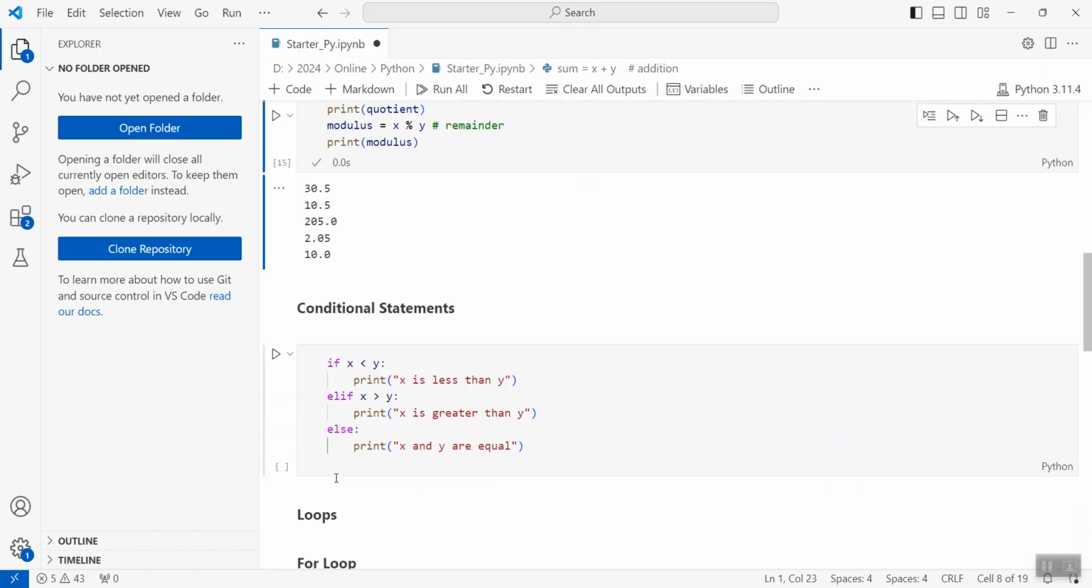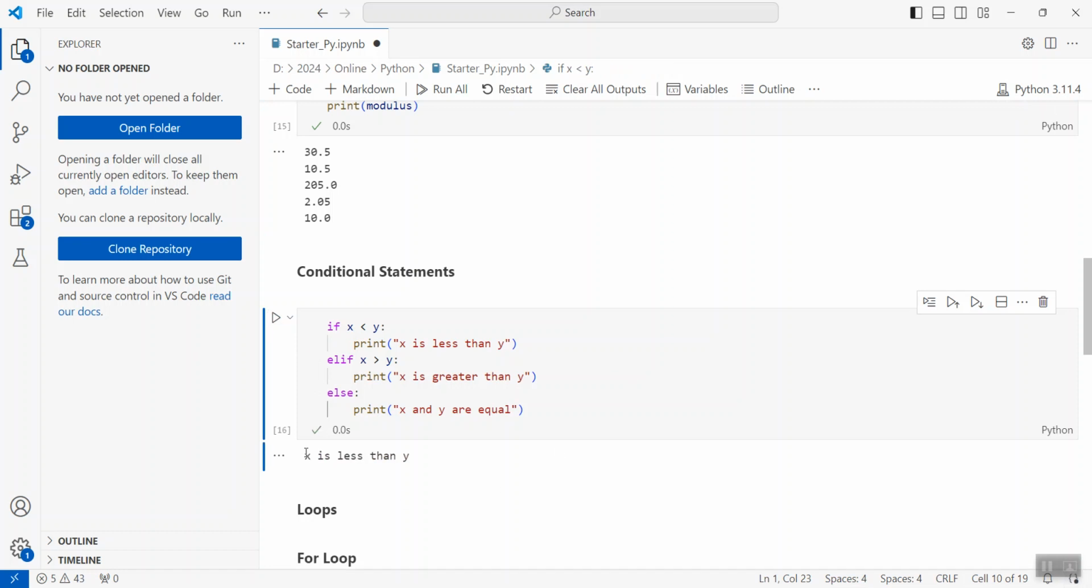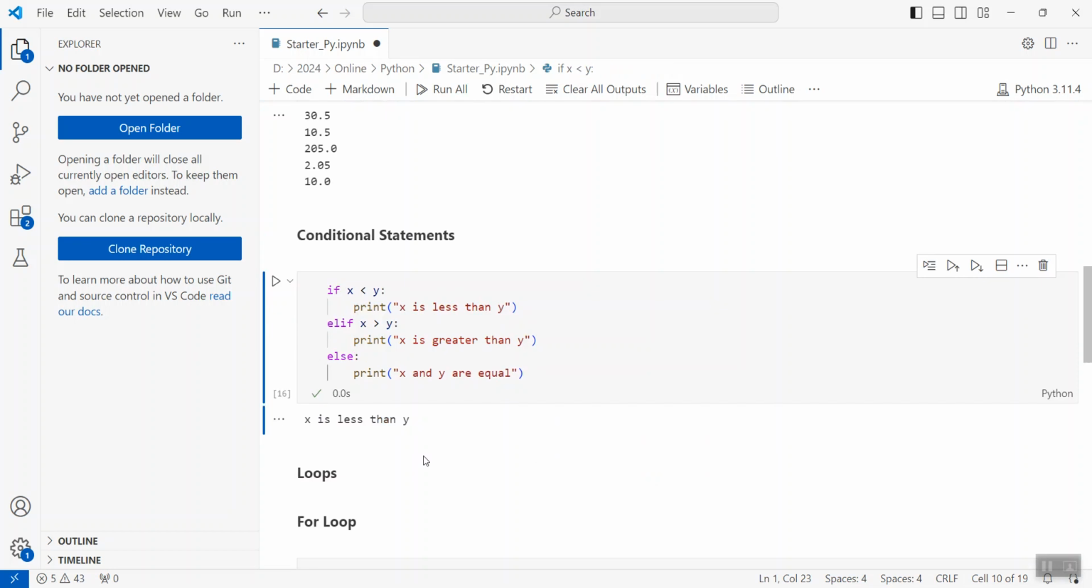Moving forward to conditional statements, as we have x is equal to 10 and y is equal to 20.5, when we run this code, if x is less than y, it will print x is less than y. Else if x is greater than y, it will print x is greater than y. Else it prints x and y are equal. Let's run this, and it gives x is less than y, as we know x is 10 and y is 20.5.